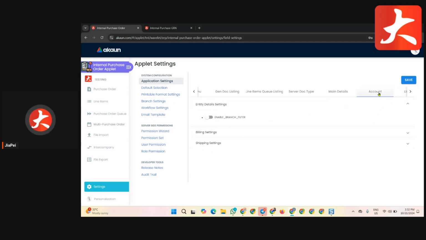Then account part, we can filter to enable branch filter. So if your company has multiple branches, but you don't want your branches to search for which supplier, we can use a filter branch function here. Okay, billing setting and the shipping setting is by the supplier account.